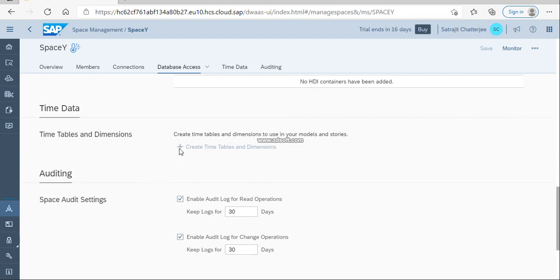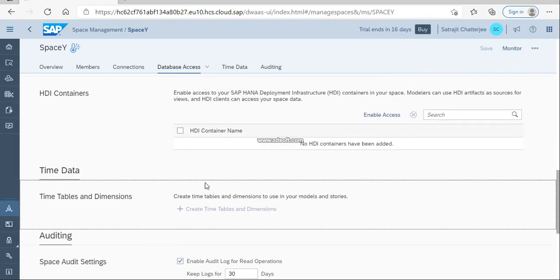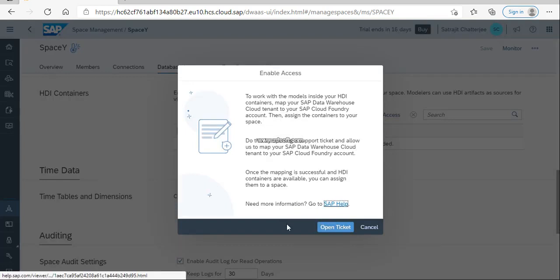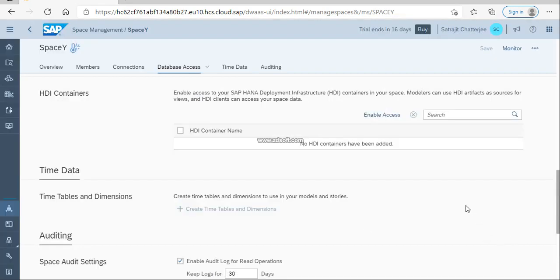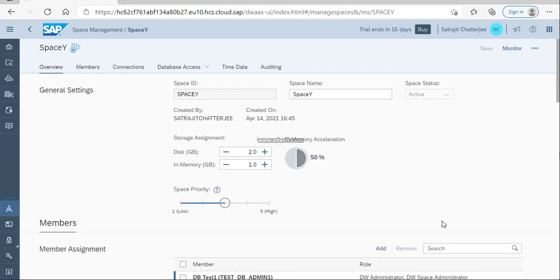Okay, if you click on this, you are able to create a time dimension as well. If you click on the new HDI container enable access, currently it's not allowing me to enable access, so I don't know why, maybe it is due to the demo version. So let's go to the next option.